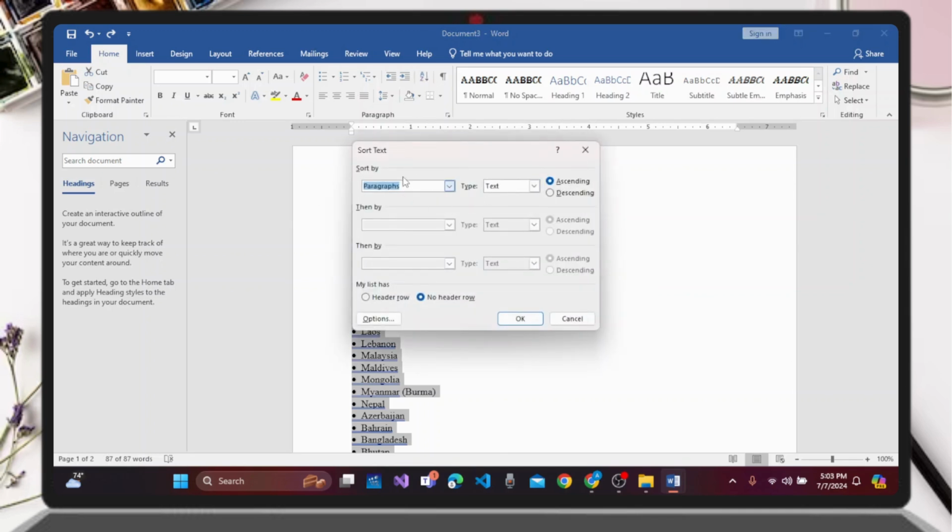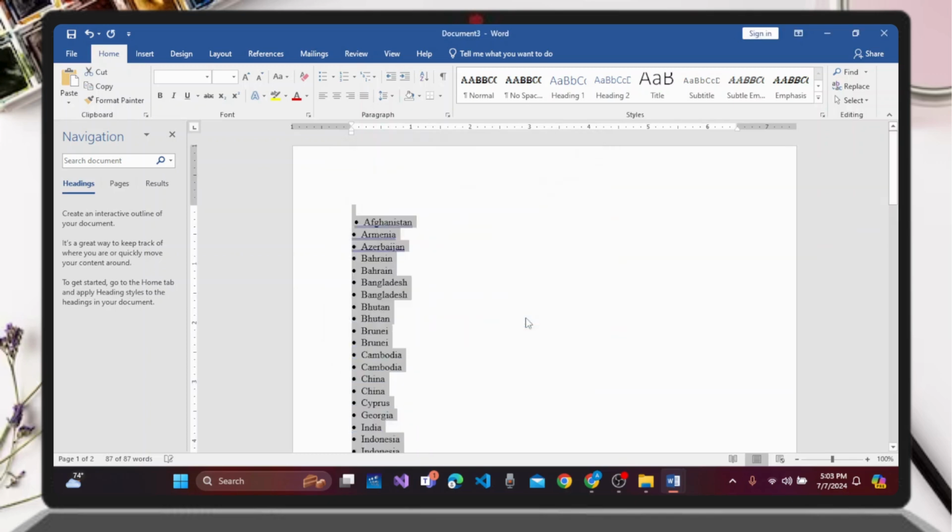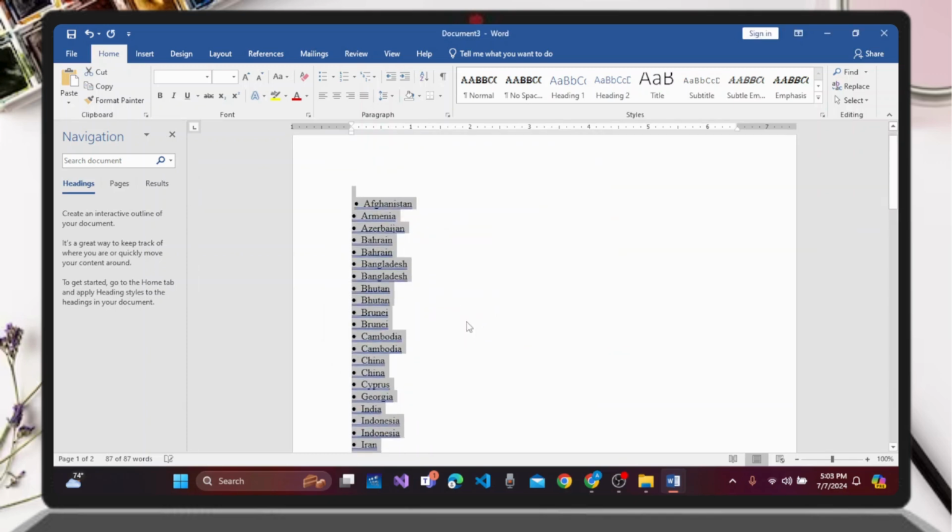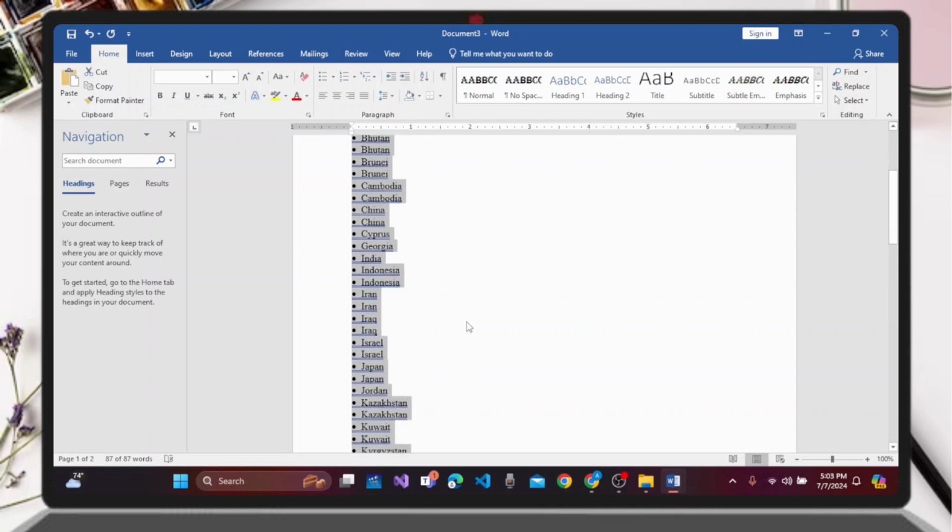And as you can see, we have text in this Microsoft Word, so you have to select Paragraphs and sort by Text. Choose ascending order, and if you have a header row, you need to select Header row. As we can see, there is no header row here, so you need to click on No header row. And after that, click OK, and automatically we have successfully sorted the text alphabetically in Microsoft Word.